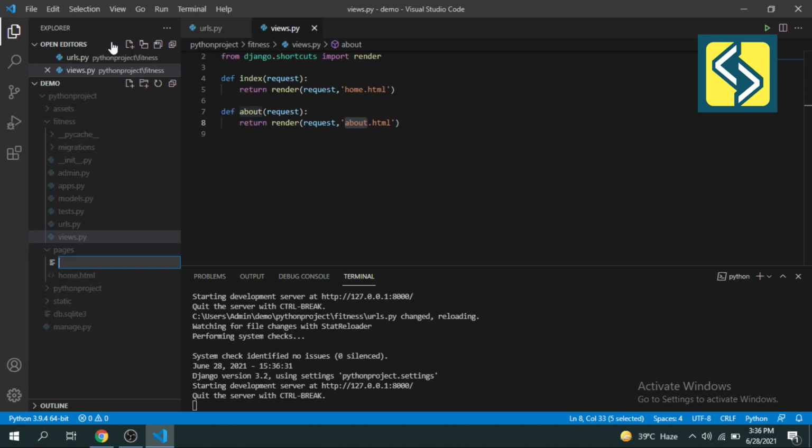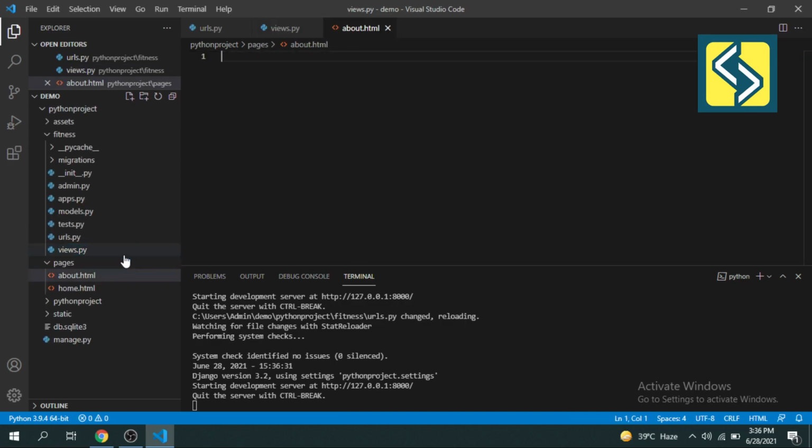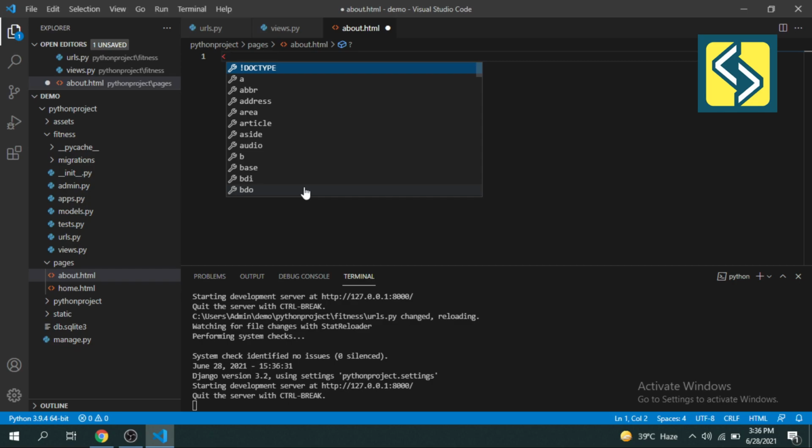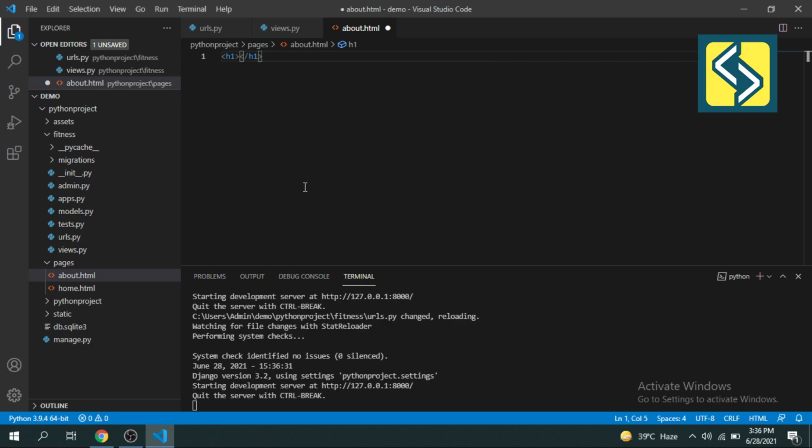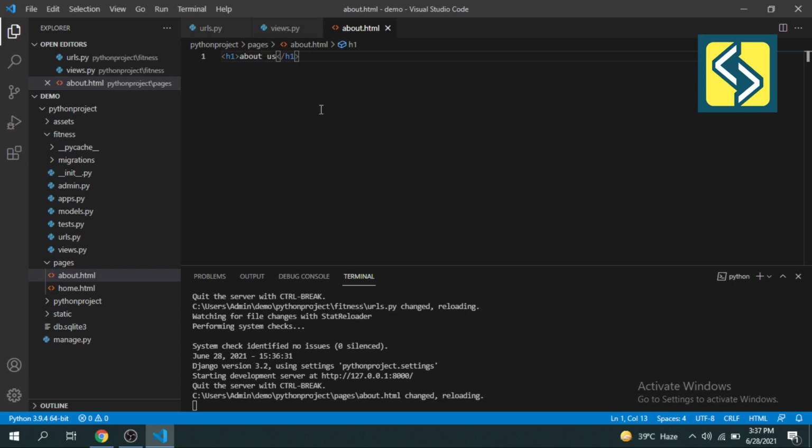Here, about.html, and we type some code. Type h1 and write about us here, and press Ctrl S.